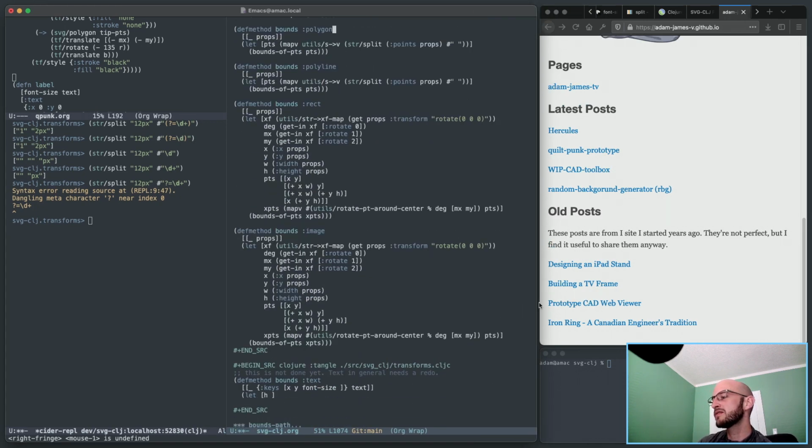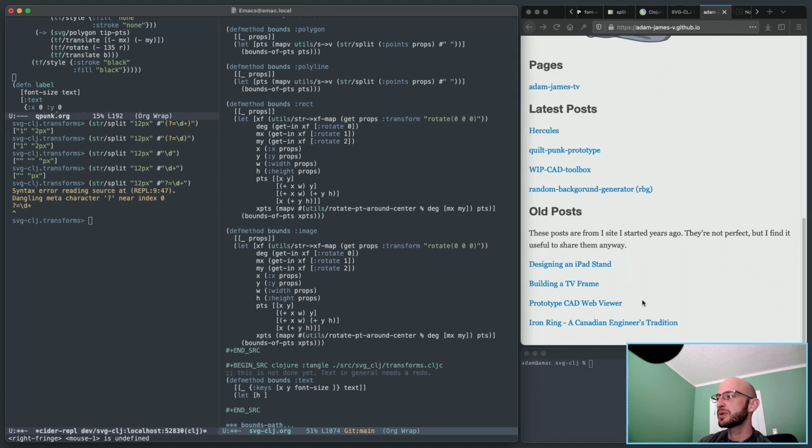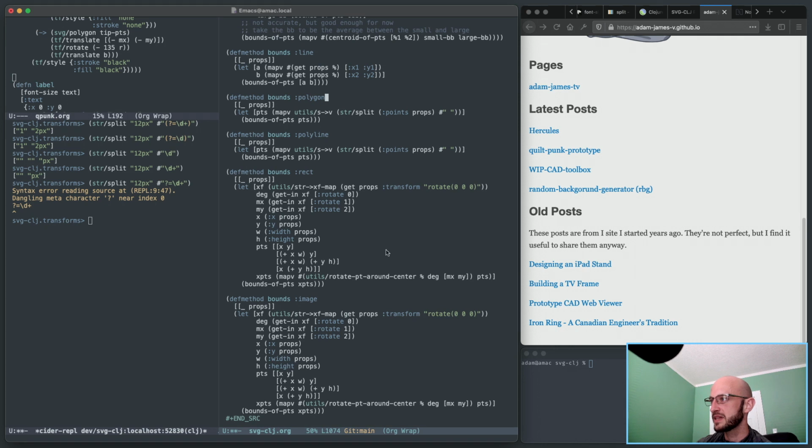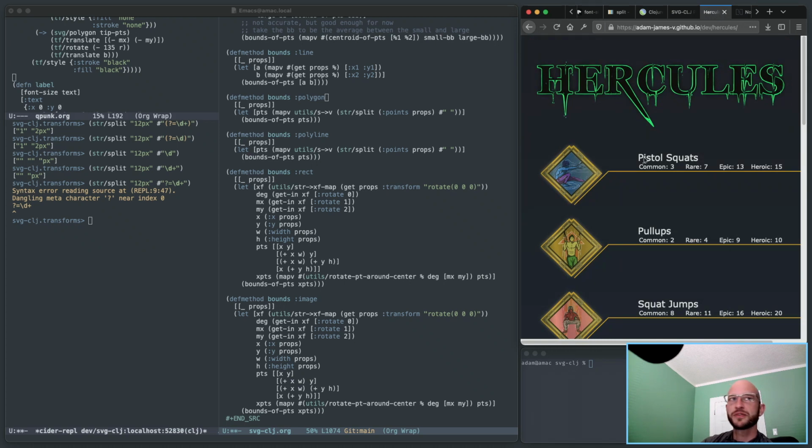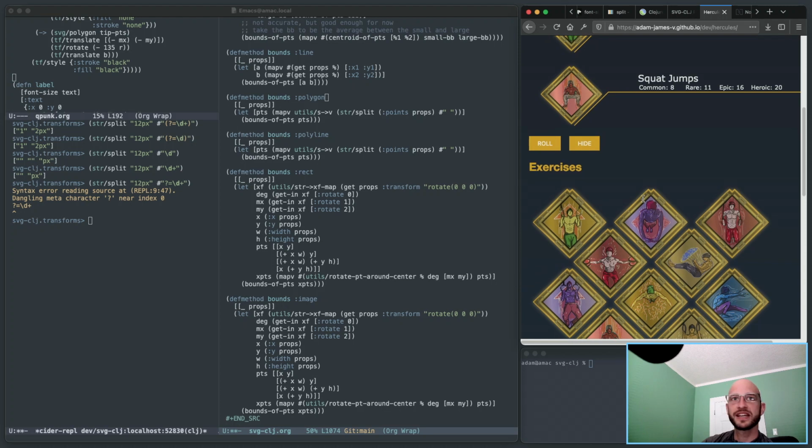I'm trying to think of another more recent example of something I've done with the SVG stuff. Let's see here. So this, if anyone's familiar with the game Hades, I made this thing.